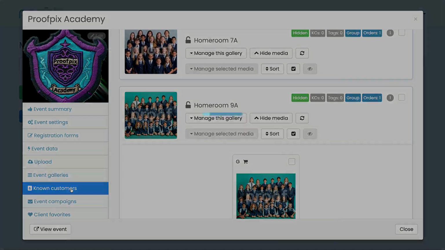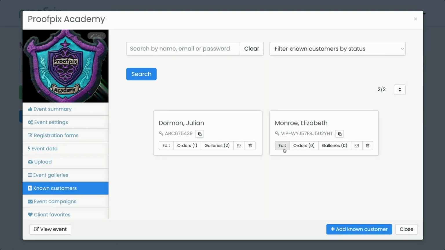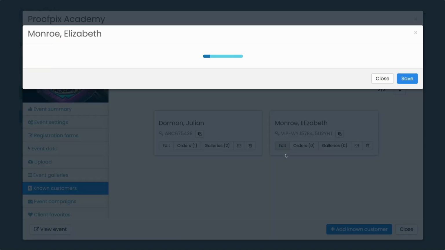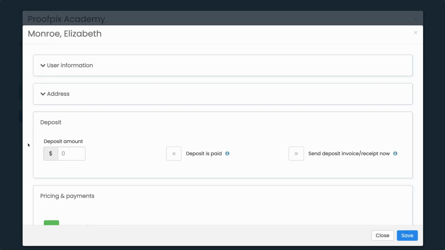Click on Known Customers from the sidebar. Then click Edit on the customer you're targeting. If a customer needs to pay a deposit or has paid a deposit manually, you can enter it here and it will act as a credit against their order.